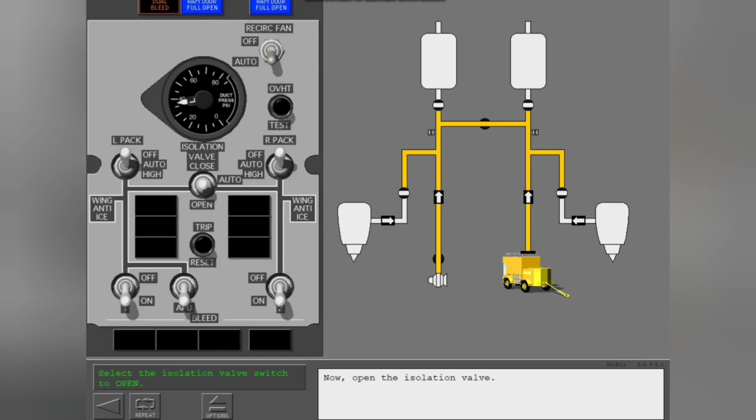Now, open the isolation valve. Because the external air cart supplies the air for the bleed air system, the APU bleed is not necessary. Turn off the APU bleed. When an external air cart supplies air, you can select the packs to Auto or High. Turn both packs to Auto now. Continue.